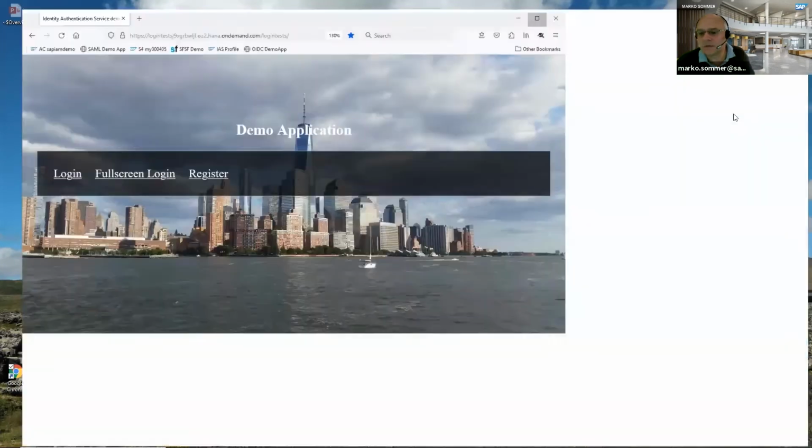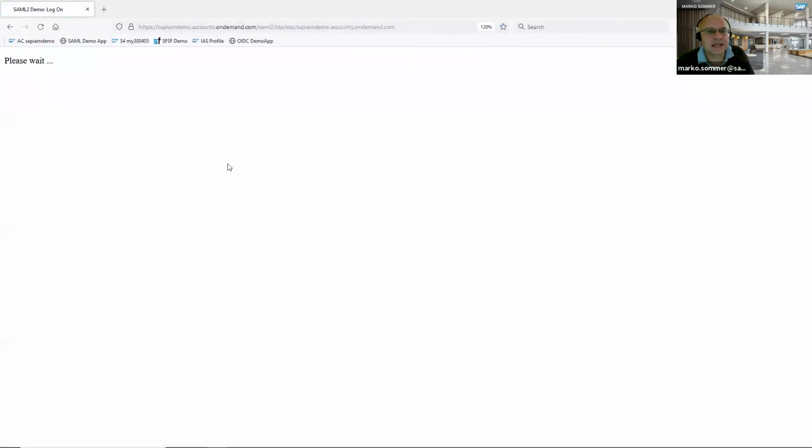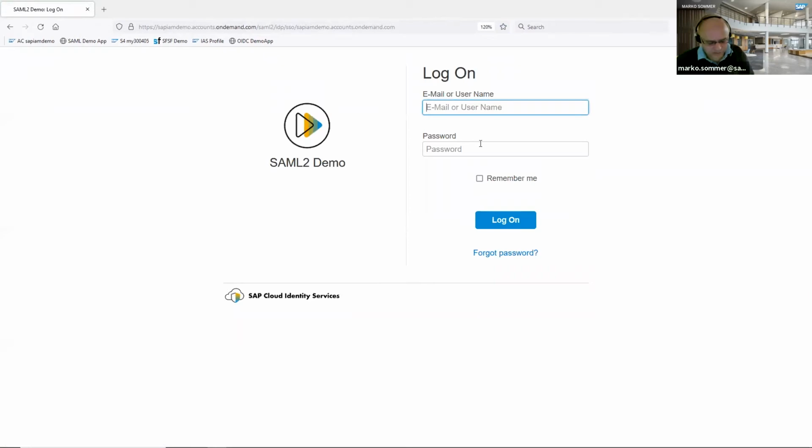Now, what does it look like? We're going to start with the demo application, from where I will initiate a login so that I have a session. I'm redirected to the identity provider. I open the login screen and provide my credentials.